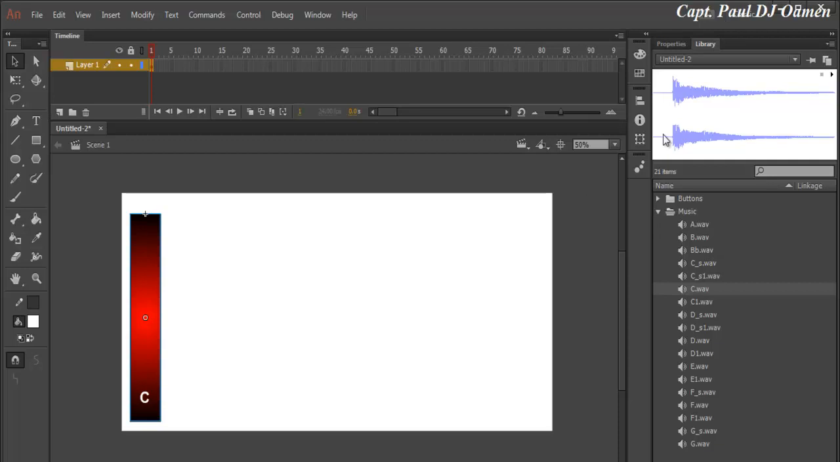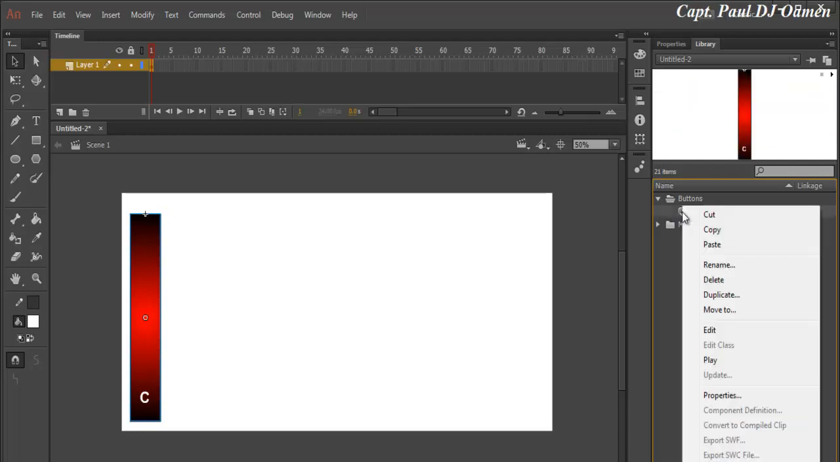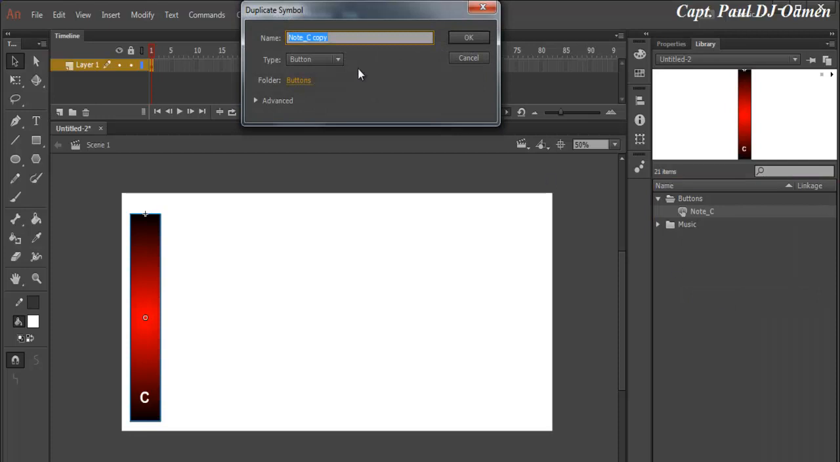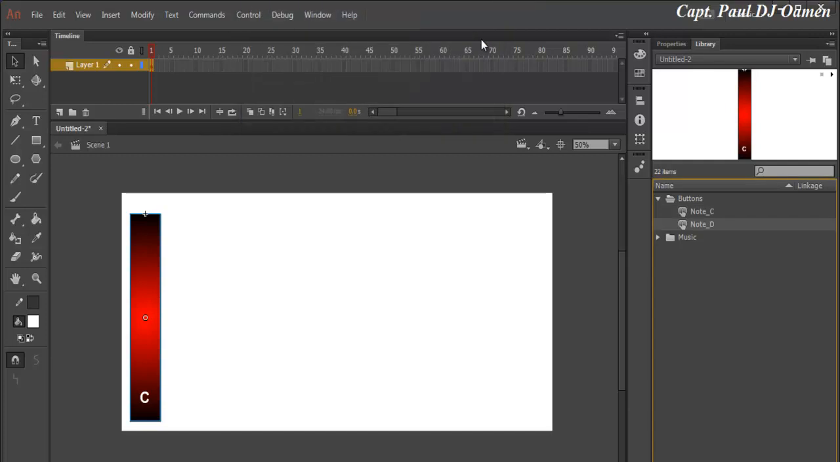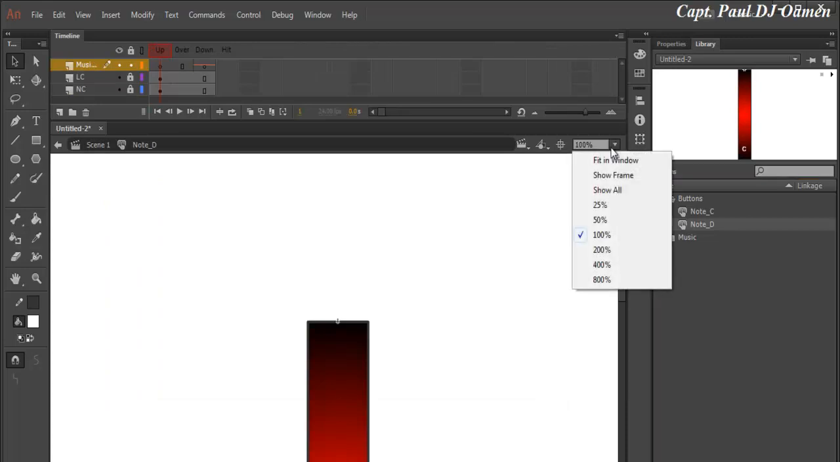Okay, now let's go back in here. You see where we have the button? Right click on music note C and select duplicate. Do not select copy. Make sure you select duplicate. And that is going to be music note D. There we go. As for music note D, I'm going to change the color. Double click.